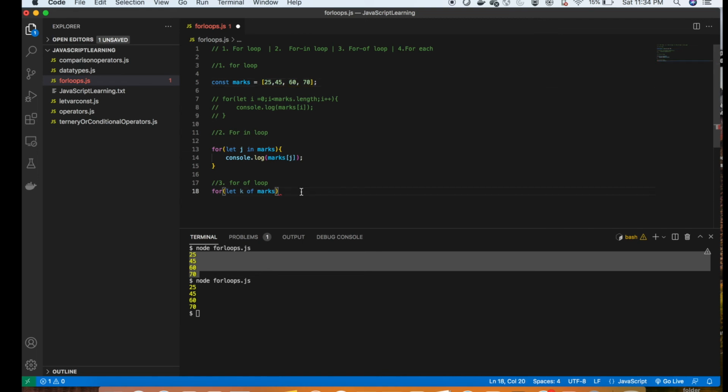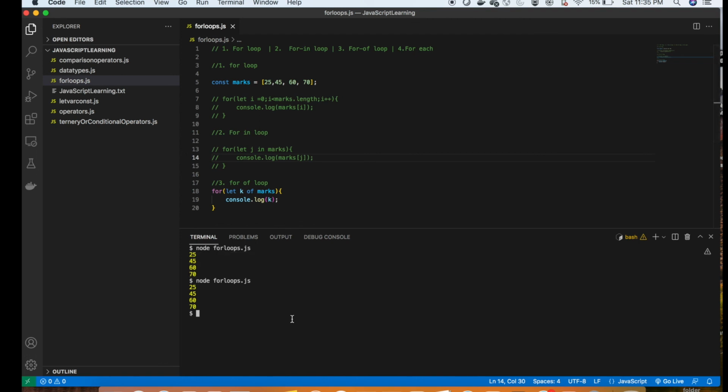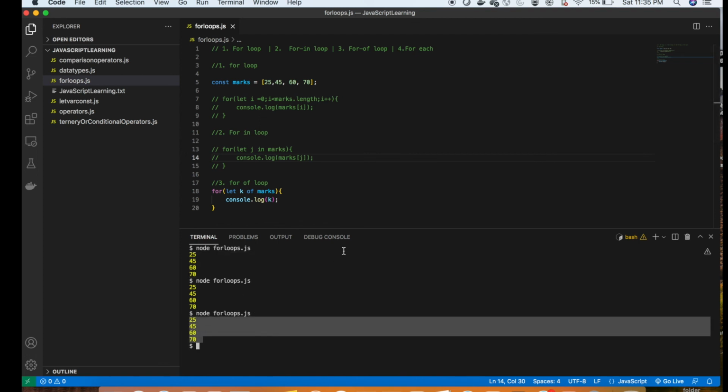Then each time I'm going to do the same thing, console.log. As it is taking the value of the array every time, not the index, I'm directly printing that particular value here, console.log of k. I'm going to comment out the previous type and execute this. So if you see, there is no difference with this type of for loop either.